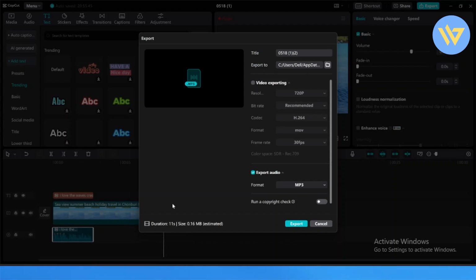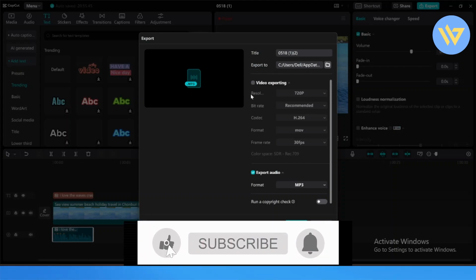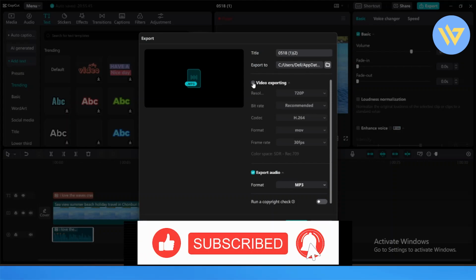We're going to make sure that you have selected export audio and deselected video exporting, right? Now, this is a very quick, easy, and simple way for you to be exporting only the audio. Right here, you can see it's just in an MP3 file. I'm simply going to click on export now.